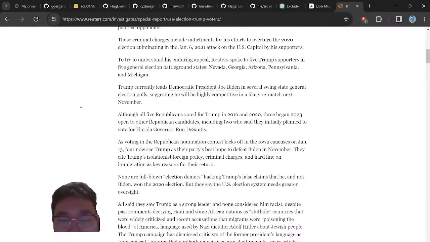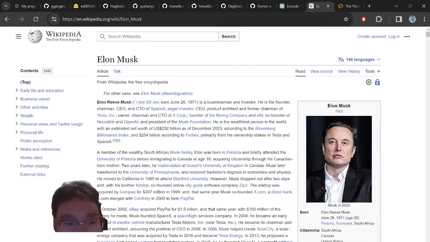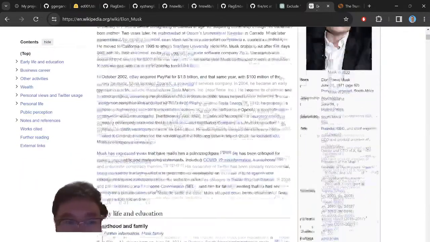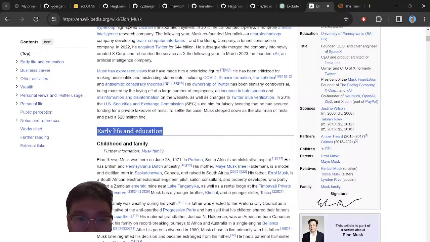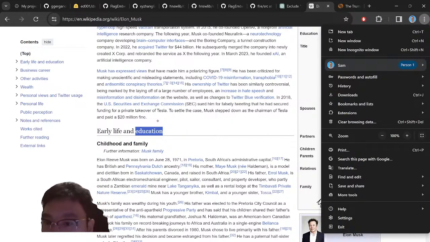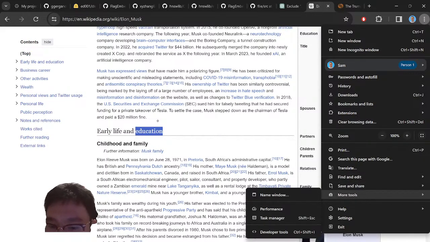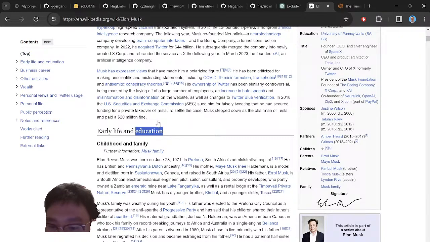Okay, so it doesn't have a title, doesn't have a subtitle. This one actually has a subtitle. If we look at something like this, like an annotation, we know. I want the inspector. More tools. Developer tools.